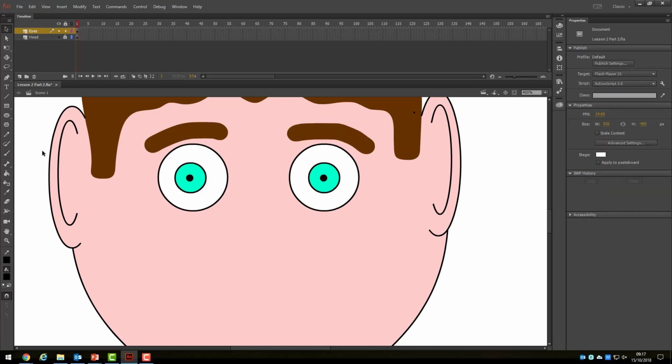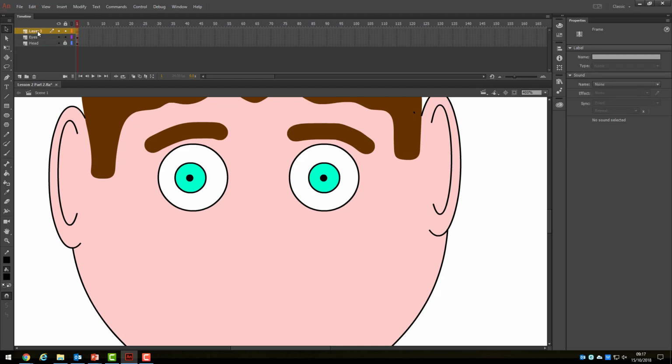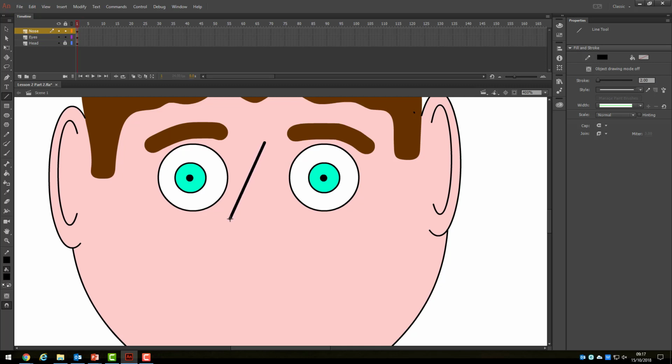Now we need to draw our character's nose. Create a new layer and name it Nose. Next, select the Line tool and ensure the line colour in the properties is black. I am also going to set the stroke to a thickness of 2. To draw the nose, I am going to use 2 straight lines. And like I said before, I am no artist, unfortunately. When this is done, that is it for the nose layer.